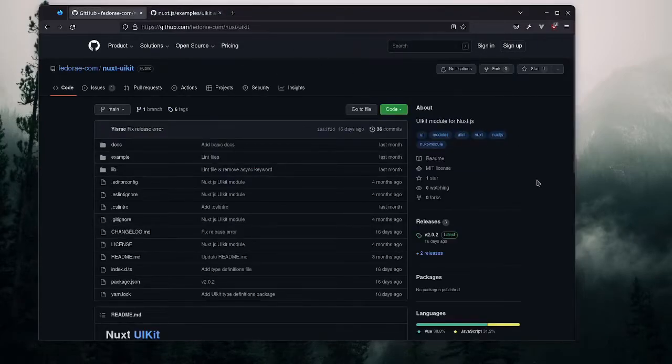Nuxt.js is an awesome framework. I really like it. And UIKit is just the same, and it's extremely lightweight. And when it comes to page loading and speed and all that, it's something that you really want to do when you're developing front-end applications or basically websites.